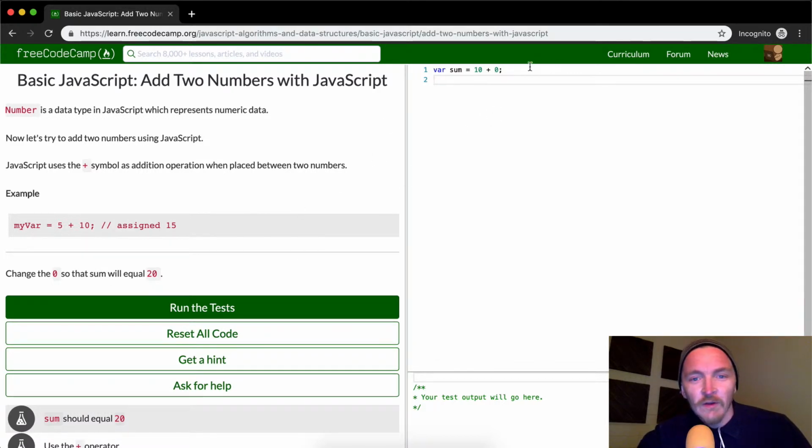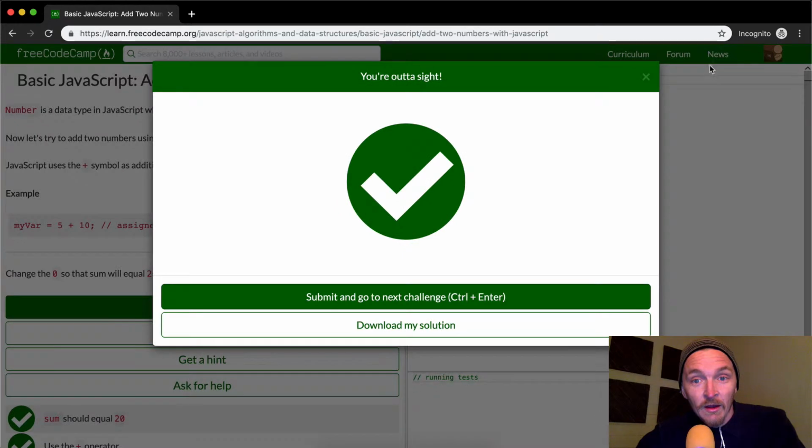Okay, so if I look over here, right now, what happens if we run the test? We see it comes out, it should equal 20. It's not equal to 20. Sum should equal 20. Variable sum is equal to 10 plus 0. So how can we make it different? Well, we could change this to 10. I think this is the easiest way to go about it. So you just put in a 1 here, and now if we run the test, it should pass.